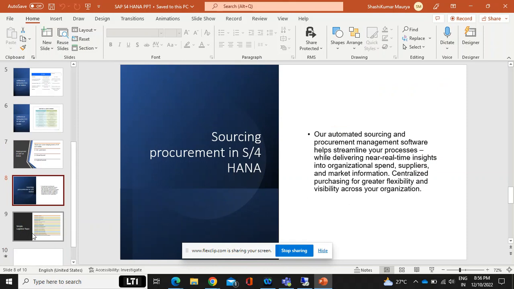Now I'm telling you about sourcing and procurement in SAP S/4HANA. Automated sourcing and procurement management software helps streamline your process while delivering near real-time insight into your spend. Supplier and market information centralizes purchasing for better flexibility and visibility across your organization.